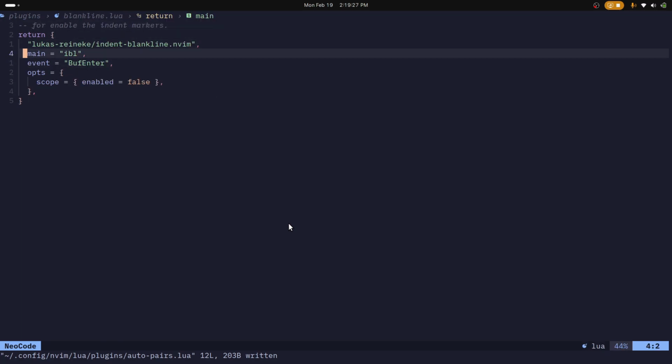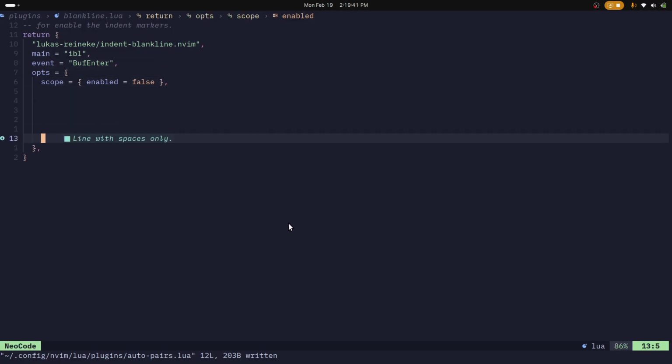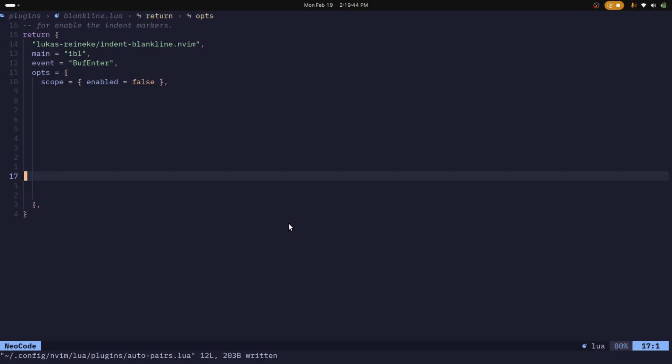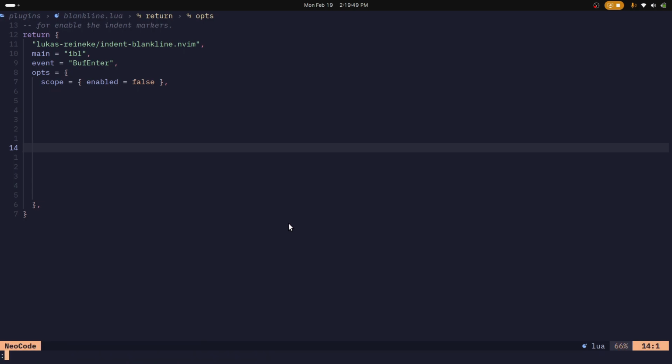It's just blank line indentation. It marks all the indentation, like these vertical lines are marked by this plugin. Let me show you. You can see here are two vertical lines which show the indentation levels for every block of code.